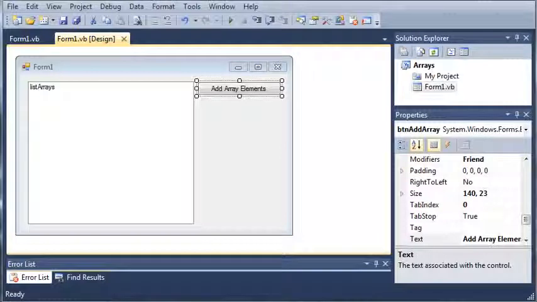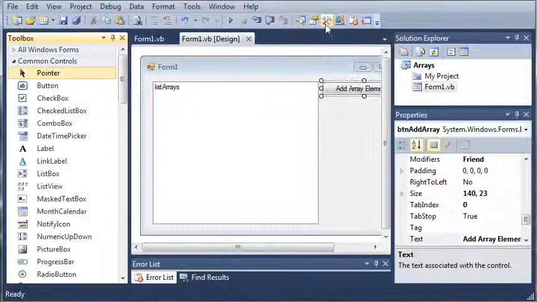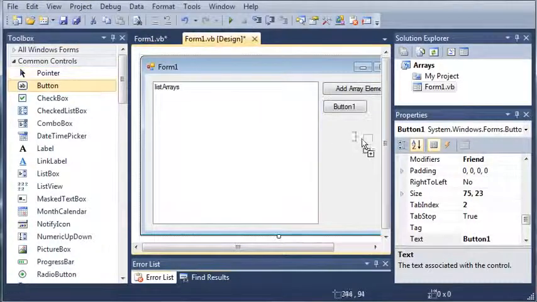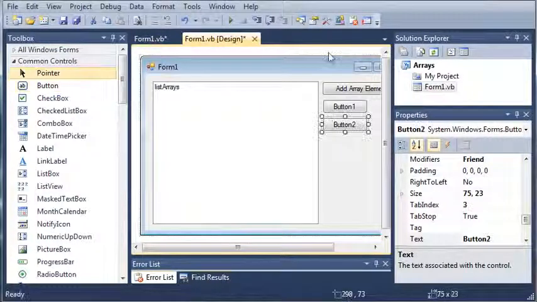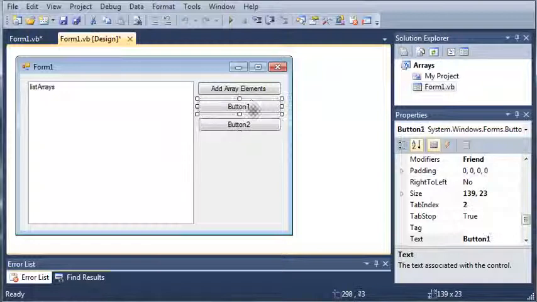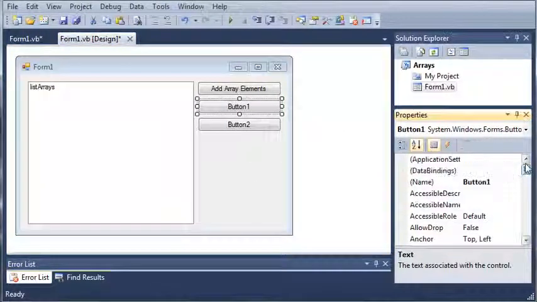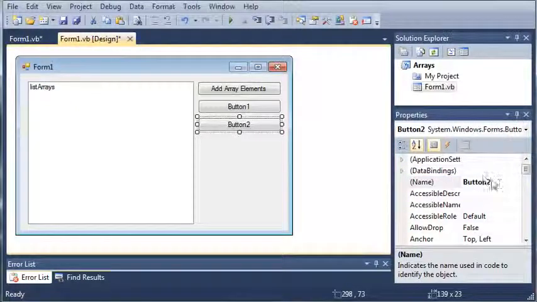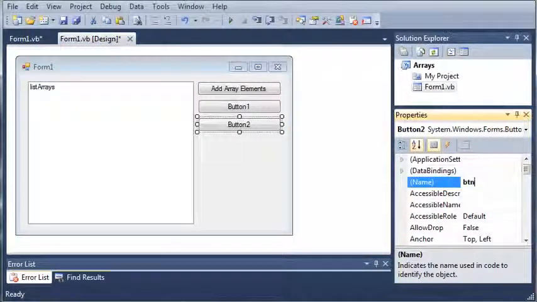Now in this tutorial, we're going to go ahead and start off by creating two new buttons. So we will add button 1 and button 2. Then we can go ahead and close out of our toolbox. We'll make these buttons a little bit bigger so they'll fit into our program, and we will set the name of button 1 to button sort array, and we will set the name of button 2 to button reverse.